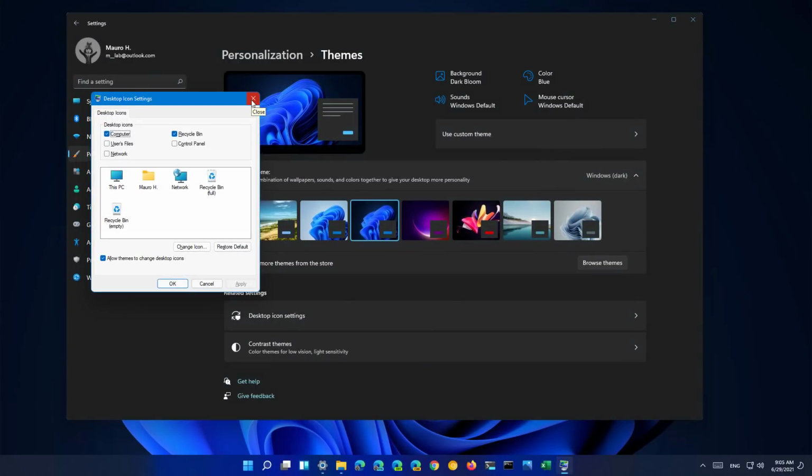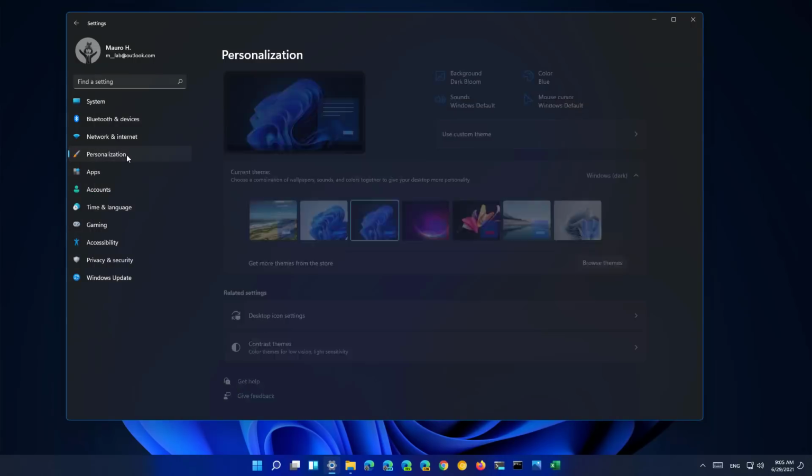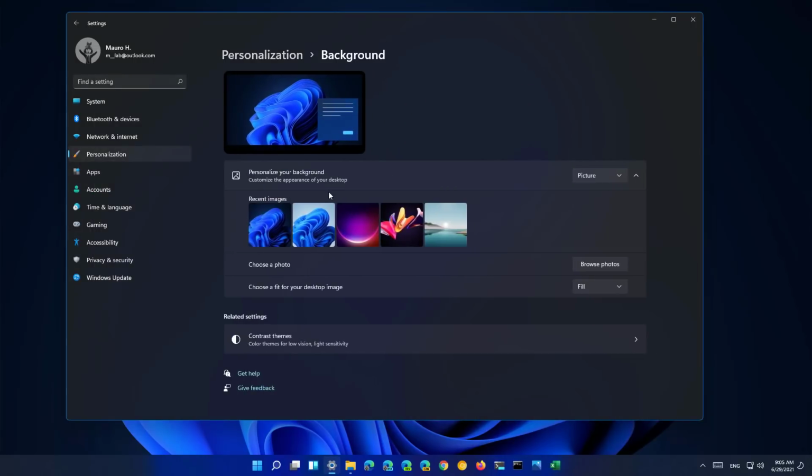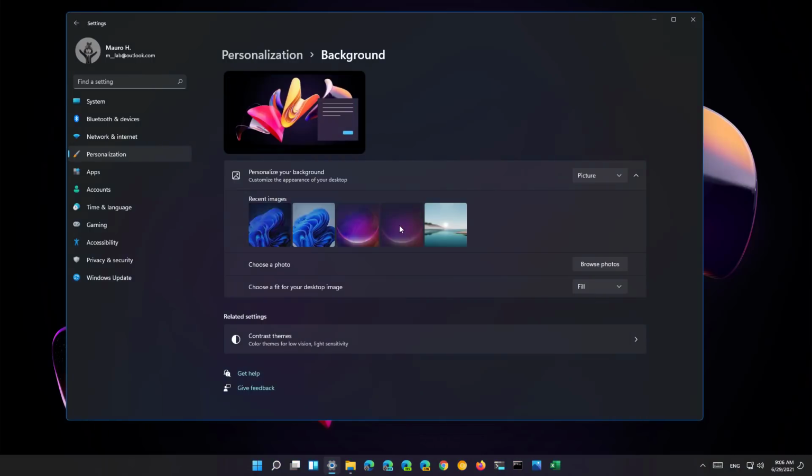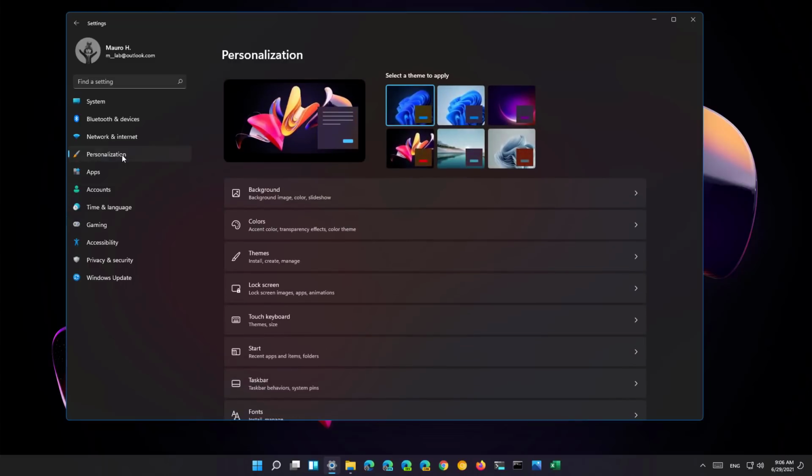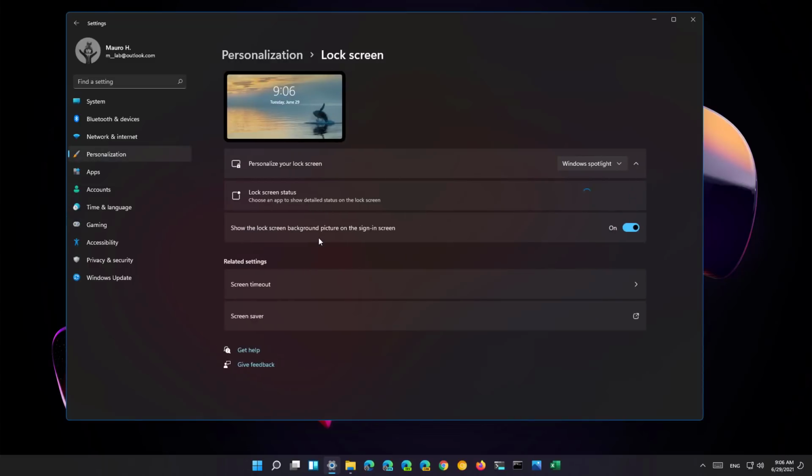To show and hide the desktop icons. And now let's go back to personalization, and we can also change the background. From here we can choose a picture and how we want to fit that wallpaper, and we get a preview of how that's going to look on the desktop. So this is how the lock screen settings look.